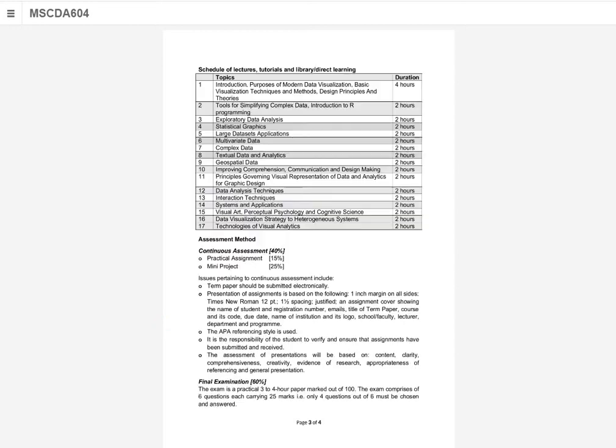Right, so that is what we are expected to do or to know or to have gained at the end of the lecture. So these are the topics that we are going to look at. Introduction, tools for simplifying complex data, exploratory data analysis, statistical graphics, large data sets, multivariate complex data, text data analysis, geospatial data, and then some principles behind visualization, like improving comprehension, communication, design making.